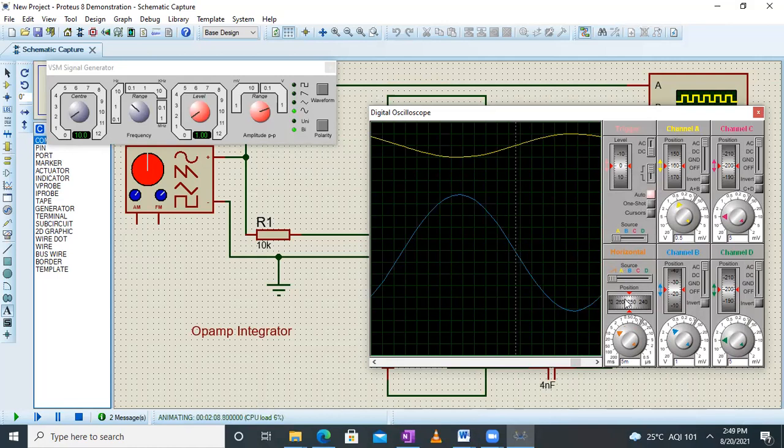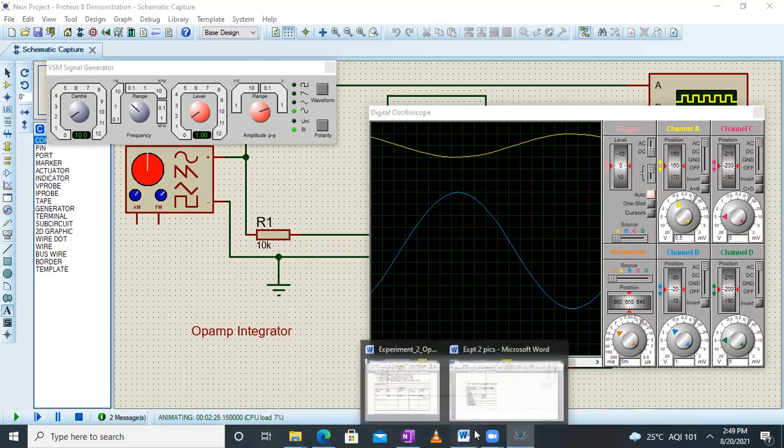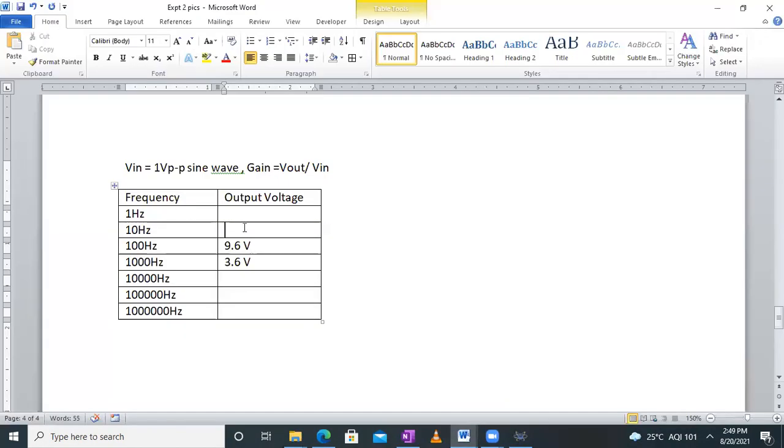so again, I need to measure the peak to peak amplitude. So I'll adjust it properly and again count the divisions over here. Okay, so I'll count 1, 2, 3, 4, 5, 6, 7, 8, 9, 10. So basically there are 10 divisions and the volts per division knob is at 1. So how much will be the voltage? 10 volts. Okay, so at 10 hertz we are getting around 10 volts amplitude.